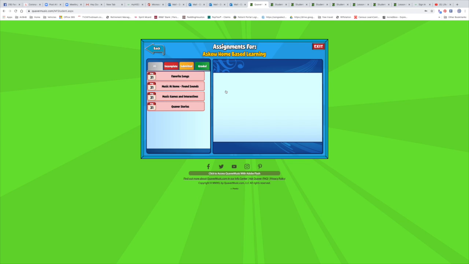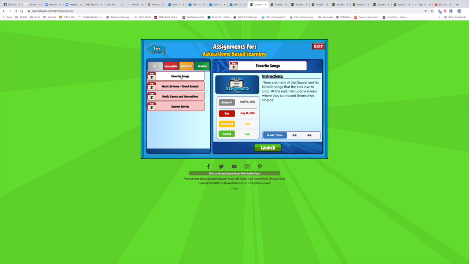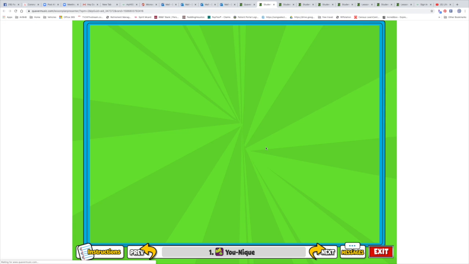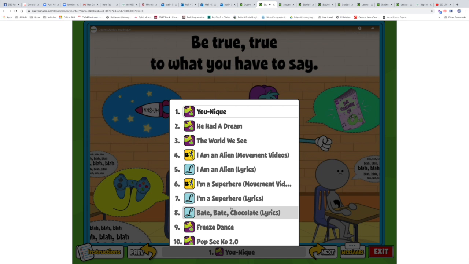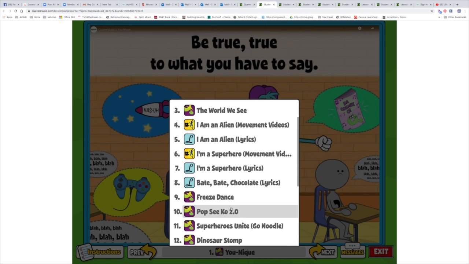So I've recently loaded some activities that are specific to pre-K and kindergarten. First of all, under favorite songs, I went ahead and clicked on favorite songs. I will go over here and tell it to launch. The first one that comes up is Unique. Most of the kids at school love that song. It's really a great song. From here, I can go forward and backward using the arrow keys at the bottom. Or I can click on the menu and it shows a lot of the other songs that we like.